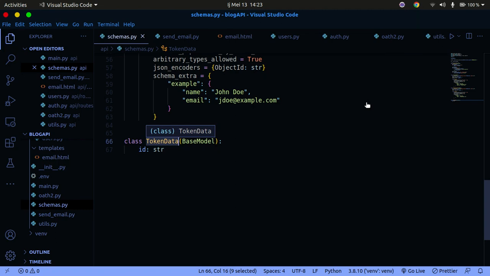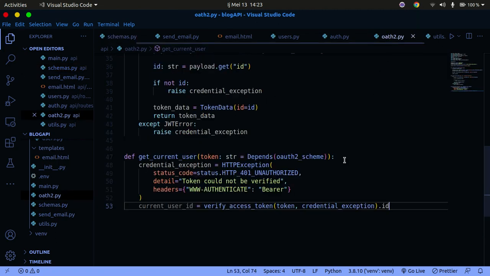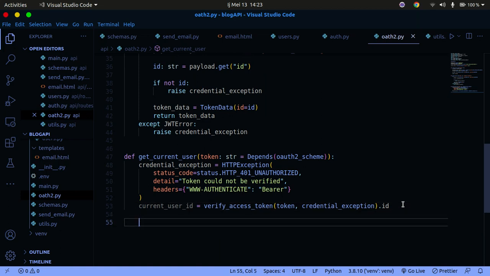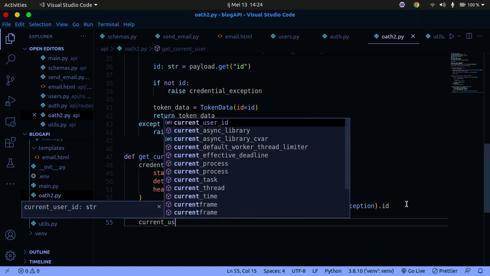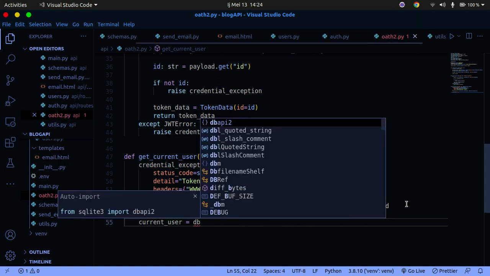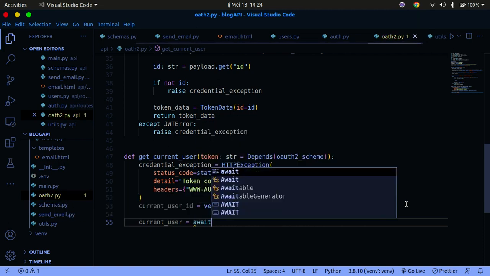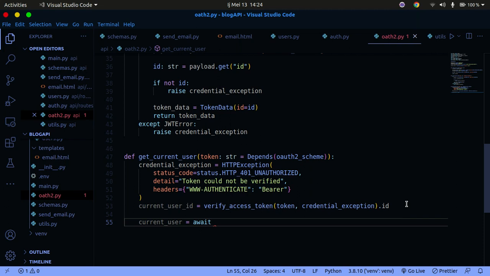So we're going to use that ID to filter the database to get our currently logged in user. So I'm going to go in here. Once I have access to the user's ID, I'm simply going to say current_user is going to be equal to db, and then you're going to await this process. If you're going to await this process, then this function needs to be an asynchronous function.